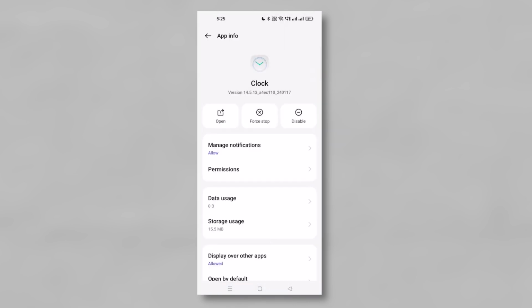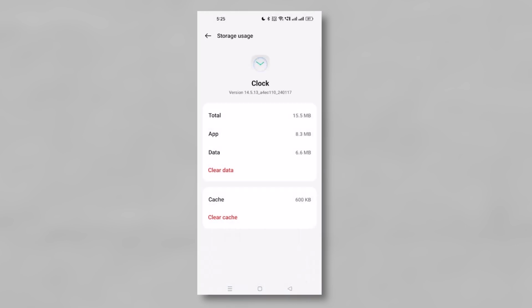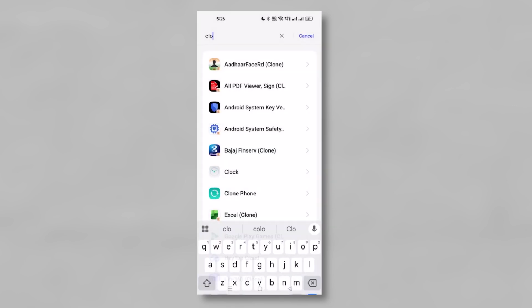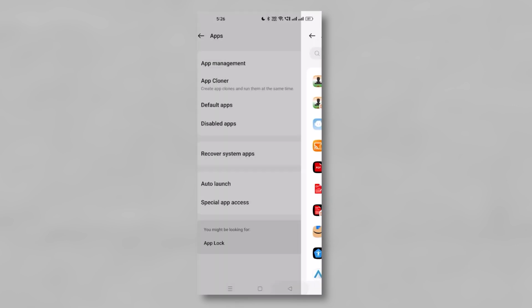Tap on Storage and Cache and hit the Clear Cache button to wipe out the broken time logs. Restart your phone completely, reconnect to your Wi-Fi network, and the device's current date should update perfectly.